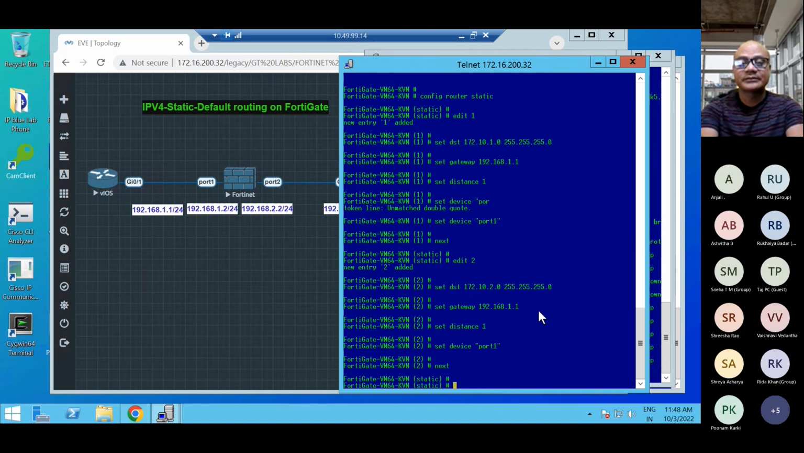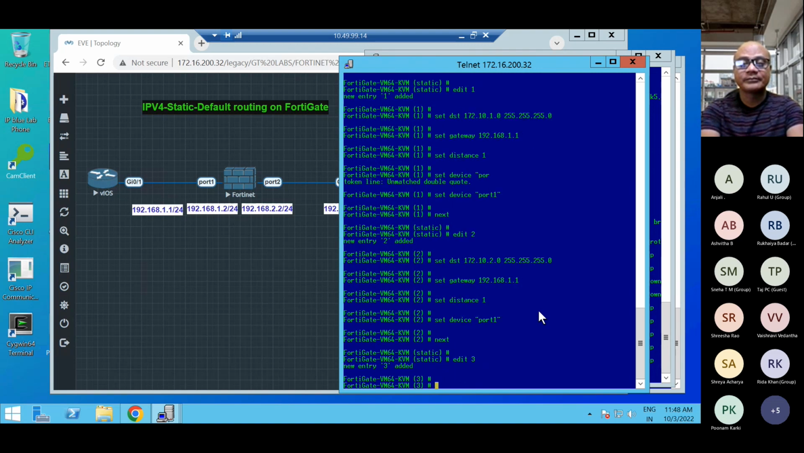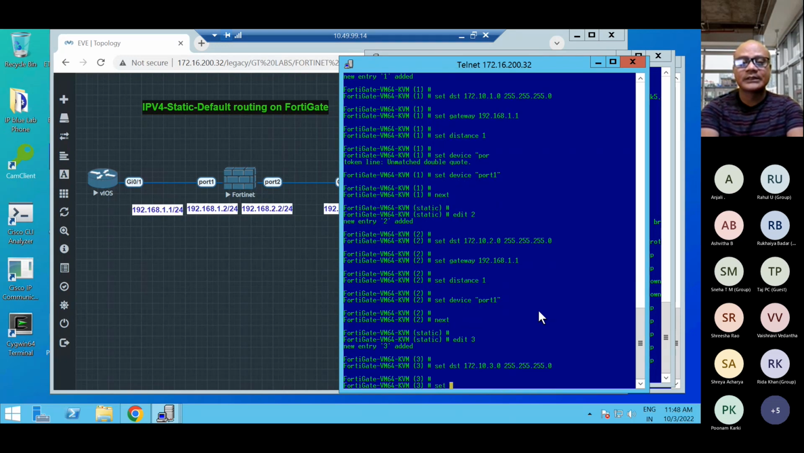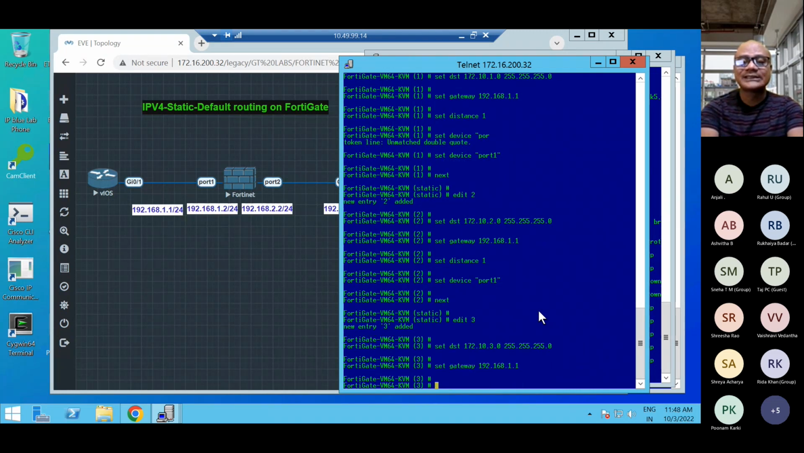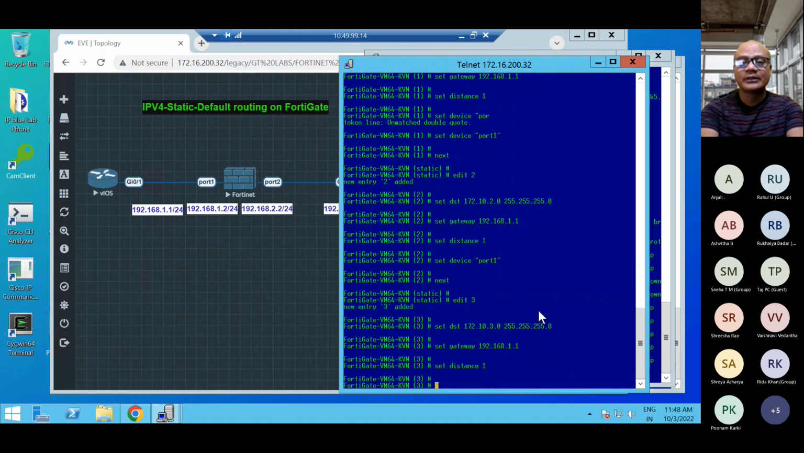Then next, then edit 3 now. Same thing can be given for all networks. Right now we have created how many? 5, right? Same thing we have to give for all 5. So what is the command? Same command, destination 172.10.3.0 with the mask. Set gateway 192.168.1.1. Set distance is same, 1. Set device port is 1.